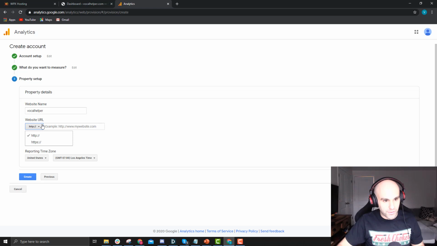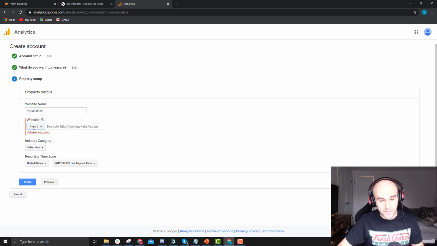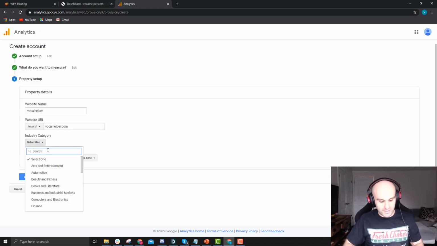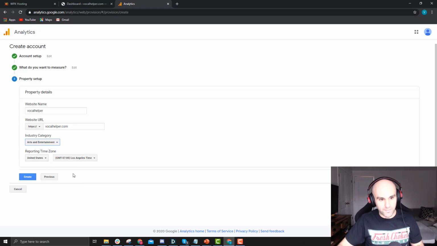And the website is going to be HTTPS. Make sure you select HTTPS and then type in vocalhelper.com. Well, you're not going to type in that. You're going to type in the name of your website. And then, of course, select industry category. In this case, I'll just pick entertainment.